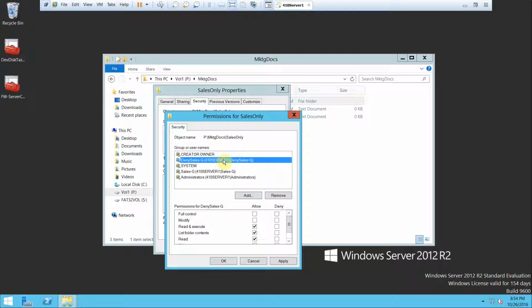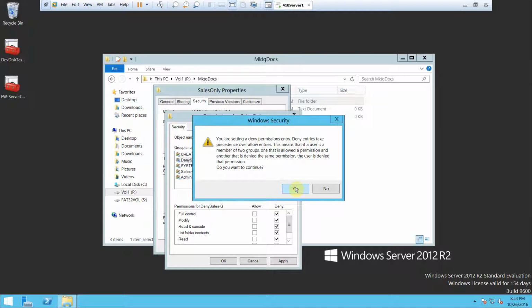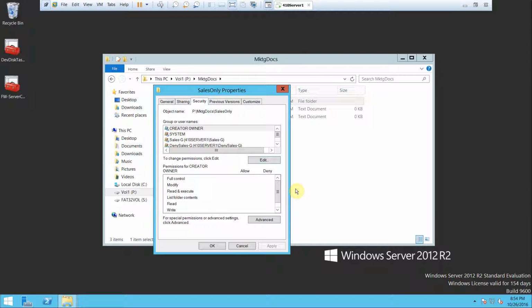Now I'm going to click the Deny Sales G group in the DACL, and since it's a deny group, I'm going to select Full Control in the Deny column. I'm going to click OK. Then this security box says you are setting a deny permission entry. Deny entries take precedence over allow entries. This means that if a user is a member of two groups, one that is allowed a permission and another that is denied the same permission, the user is denied that permission. Do you wish to continue? And I want to click Yes. Now I click OK.